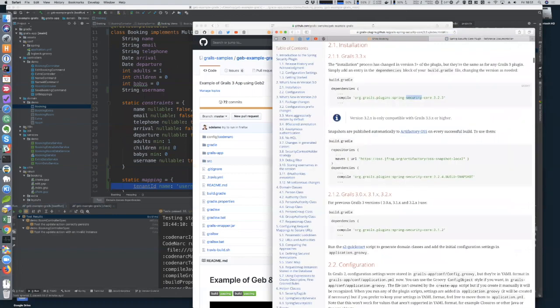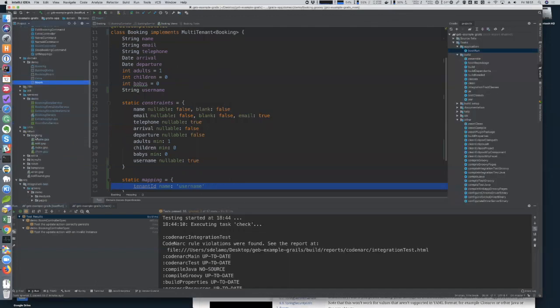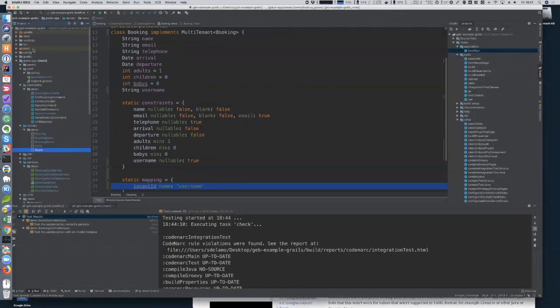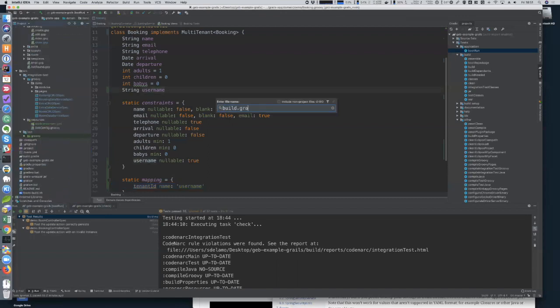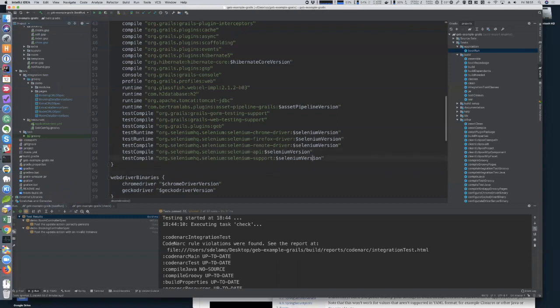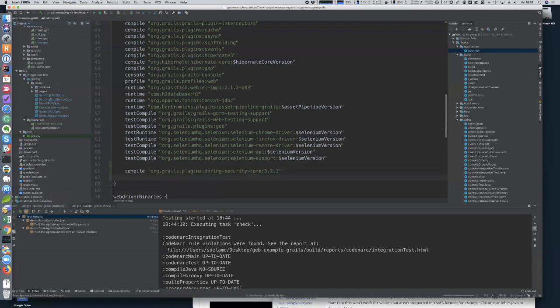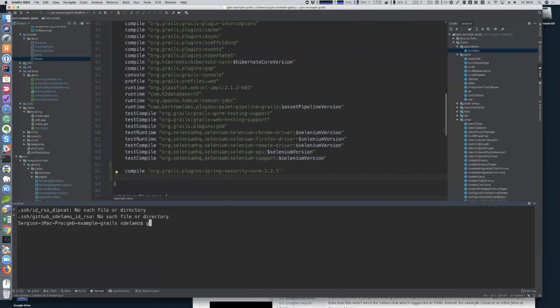So installation, let me install Spring Security Core in this app. In order to do that, let me go to build.gradle. Let me copy the dependency here and refresh the project with Gradle. Now, the easiest way to start with Spring Security Core is you enter the Grails console. You enter s2-quickstart in the package demo, class User and Role.